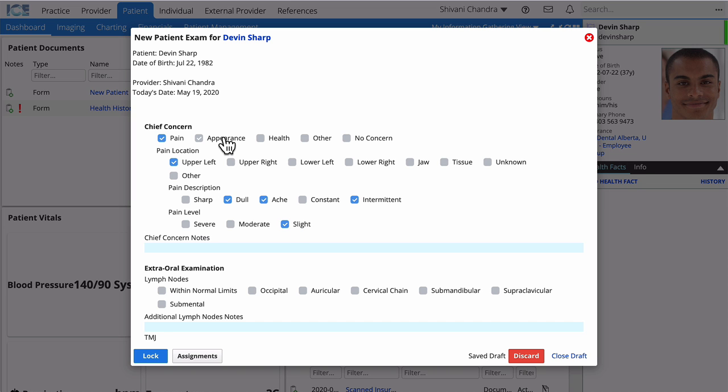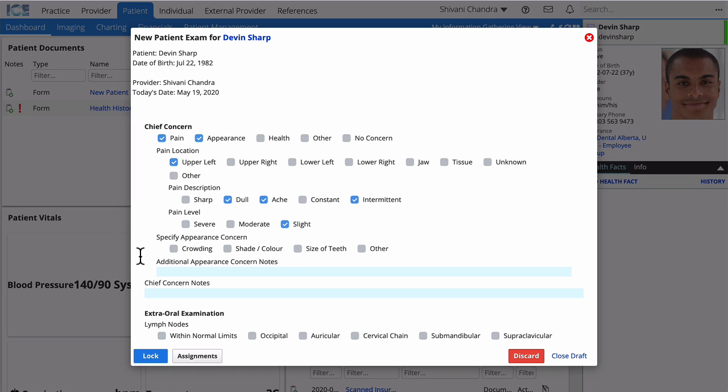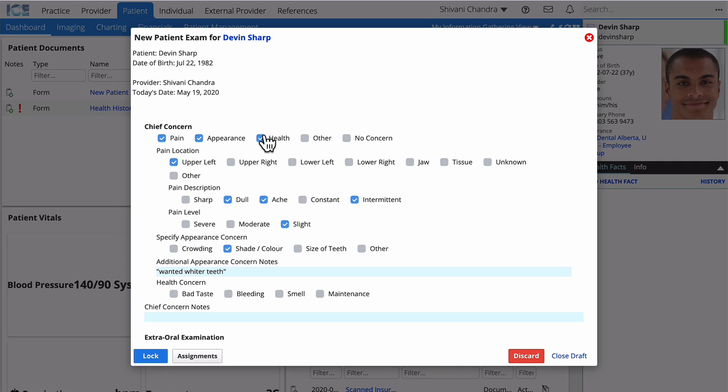We could say too, if there was an appearance concern as well, that opens up some options. So we could say color, and then I can type in this new field, say in quotes, that he just wanted whiter teeth. We'll mark that one. And then if health was also a concern, we have some more options, but in this case, let's say just maintenance, because he noted that it was just time for a catch-up.